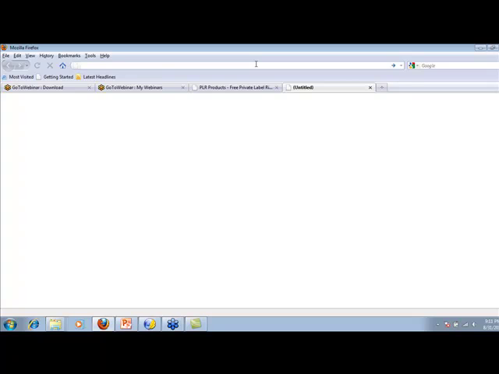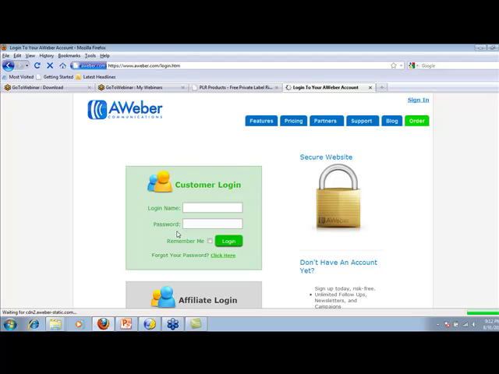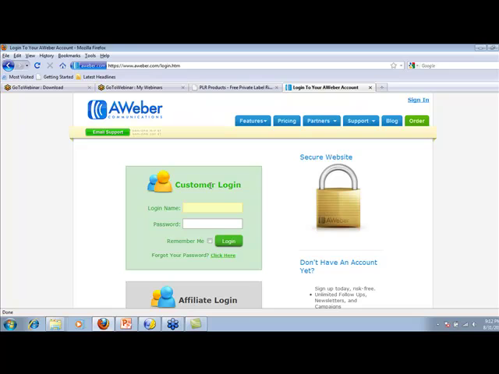Just go to www.aweber.com. And of course, you will need an account with them to do this process. So what you're going to do is go over here to where it says sign in after you've created your WordPress account. If you are brand new, you could sign up for just $1 right over there. So I'm going to go ahead and log in here to my Aweber account.